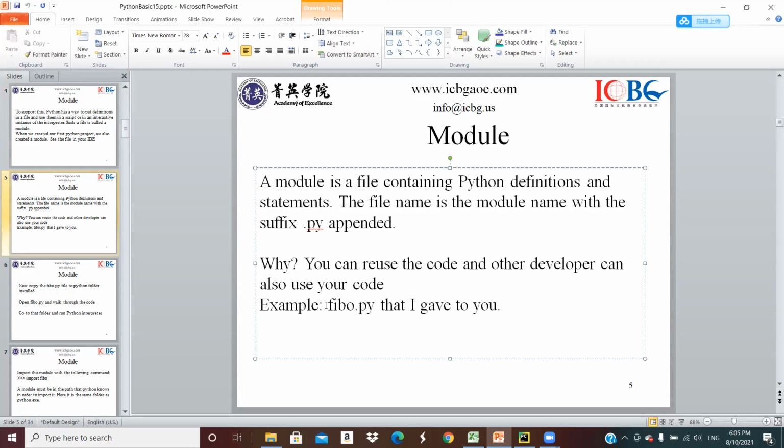Can you guys go to the shared Google Drive and find this file called fib.py that I gave to you? Go there, see if you can find the fib.py. Let me go there. It's supposed to be there.